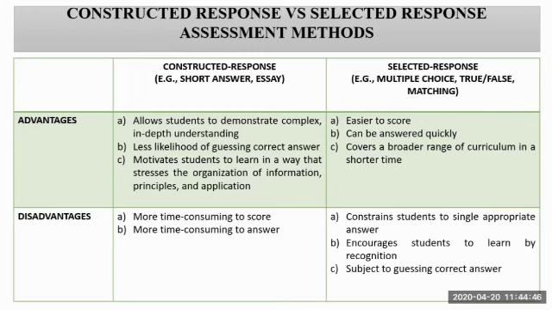Meanwhile, the disadvantages of constructed response are that it is more time consuming to score and more time consuming to answer, because we know that constructed response makes students write an essay and short answers. So the students need more time to answer, and the teacher needs more time to score the questions that they gave them.